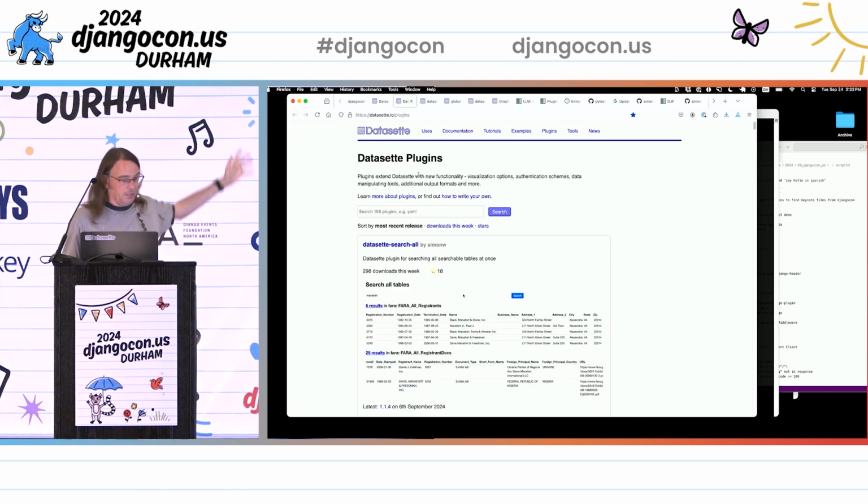Datasette has a plugin directory, and we've got 158 plugins listed at the moment. I wrote almost all of them, but I didn't write all of them. The success criterion for plugins is very much when other people start writing them on your behalf.